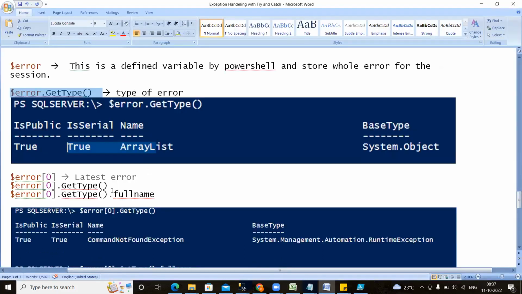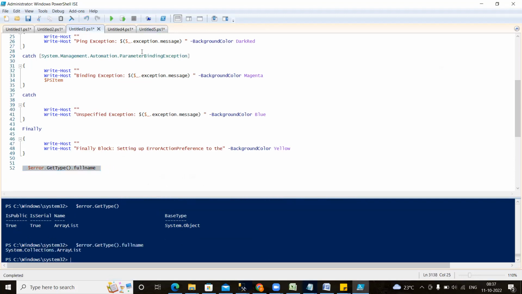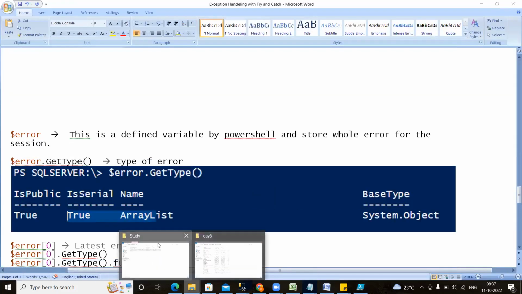Next, you can go with the 0 also. If you go with 0 message, it's going to display the latest error. If you want to get that error type, and if you want to know the full name of that error, you can go with dot. If you display this, it is just this kind of error detail. There are many things you can run, and you can get this kind of error and all. It is available in that.